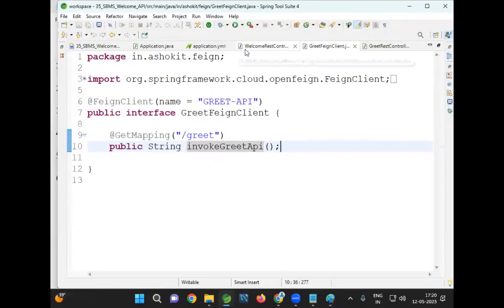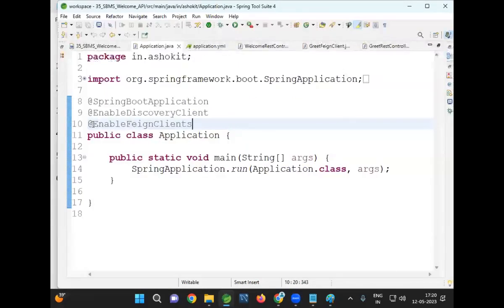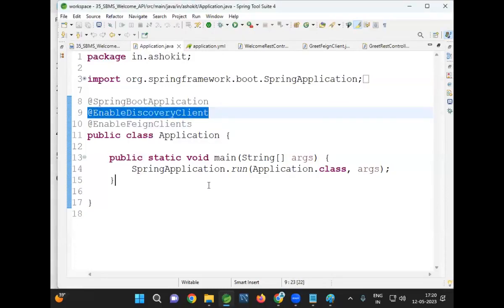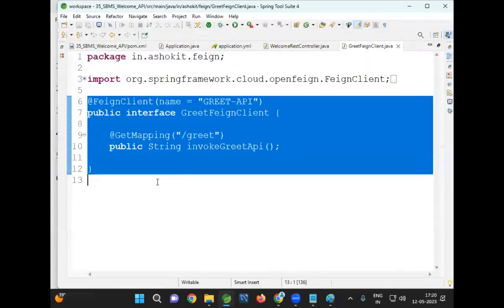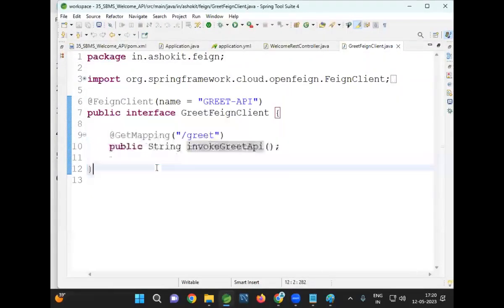Here, I'm writing one annotation called @EnableDiscoveryClient. What is the meaning of EnableDiscoveryClient? It is used to register with the Eureka server. And I'm writing one annotation, @EnableFeignClients, to enable Feign clients in the application. Here, I'm writing one Feign client. Feign client is a class or an interface? My Feign client is an interface. Who will provide the implementation? At runtime, Spring Cloud will provide the implementation for that. We no need to provide the implementation for the Feign client.